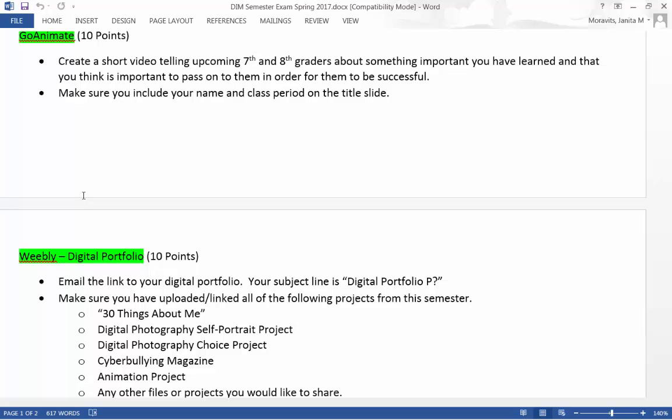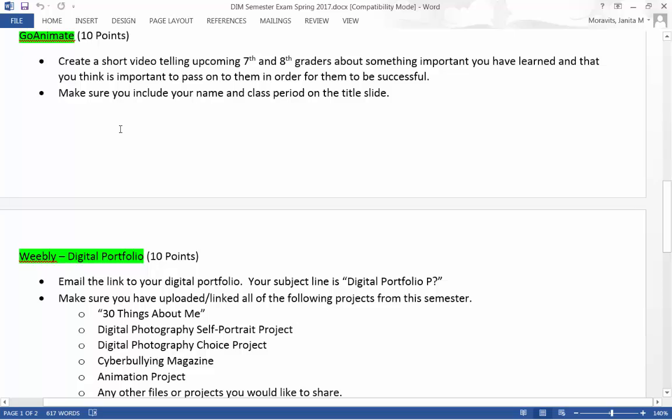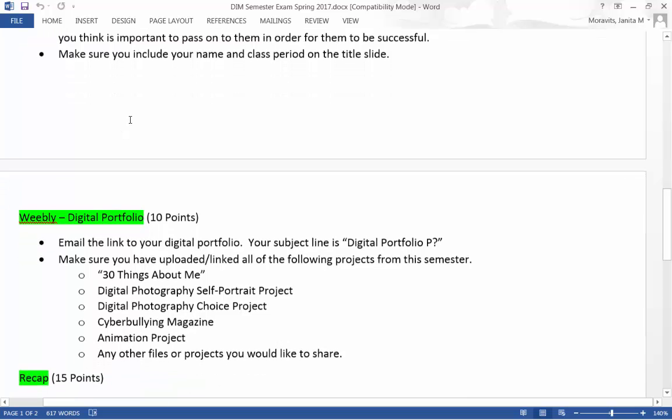Just look at it this way. What would you have wanted to know when you walked in here from either 6th grade coming up or 7th grade coming up to 8th grade? What is something that you really wish somebody would have told you, and then you tell them? Does that make sense? Make it a little easier? All right. Put yourself in that place. Make sure you include your name and class period on the title slide. Now remember, if you were working with a group, you all have the same login, but you can't all three be logged in at the same time, so you're going to have to divide the time. All right.